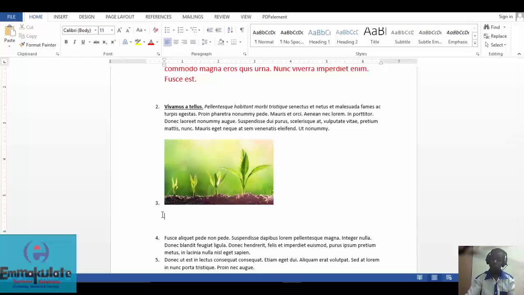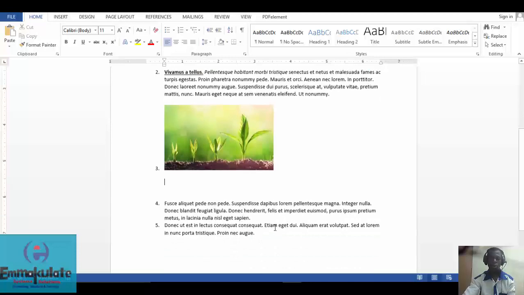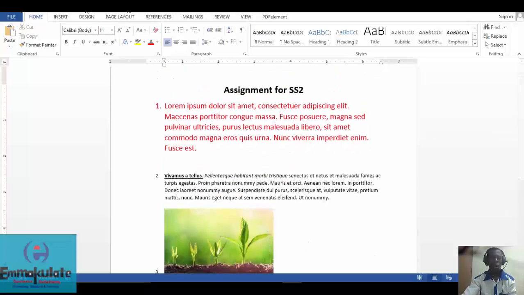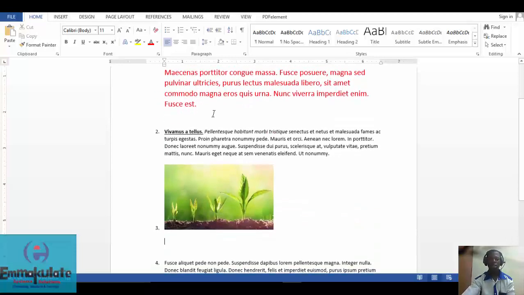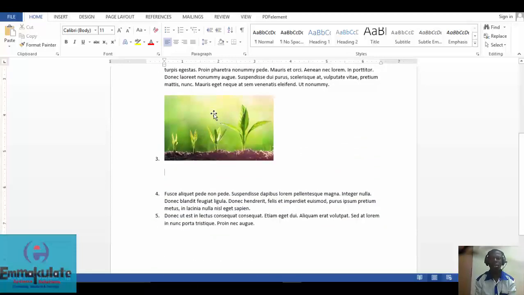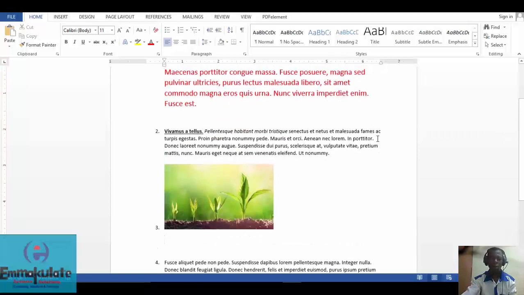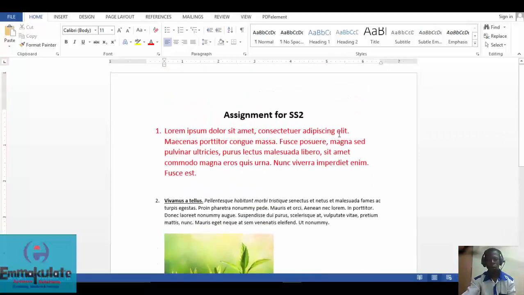Remember, I'm working on Microsoft Word, right? And some other things that I want to put there for them. We have a lot of functions here that I'm not going to be dwelling much on, but let's just assume this is the assignment I want my students to access online using Google Docs. Now, when I am done with this, what I just need to do is highlight all.